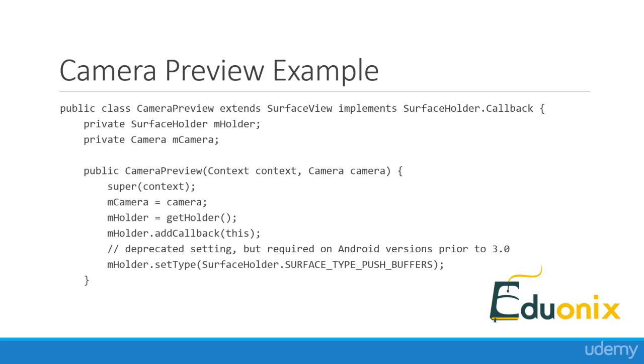We've created a class called CameraPreview, which extends the SurfaceView class and implements a SurfaceHolder.Callback. We have two members, the SurfaceHolder and a camera object. We receive context and a camera object in our constructor for this class, and we store the camera object in our member, and we also get the holder for this class and add a callback of this class.